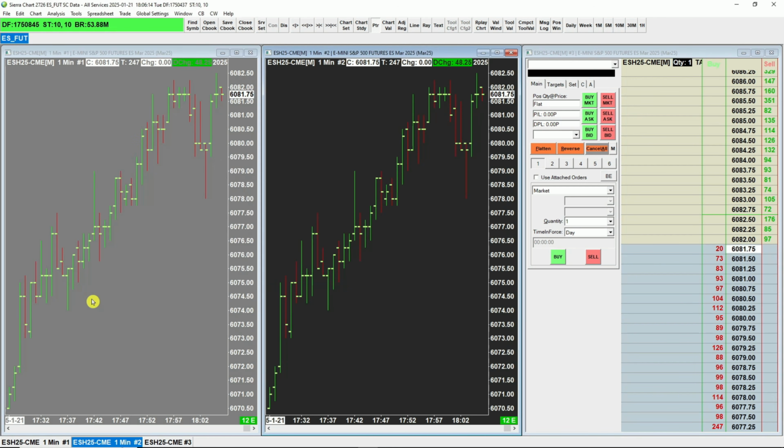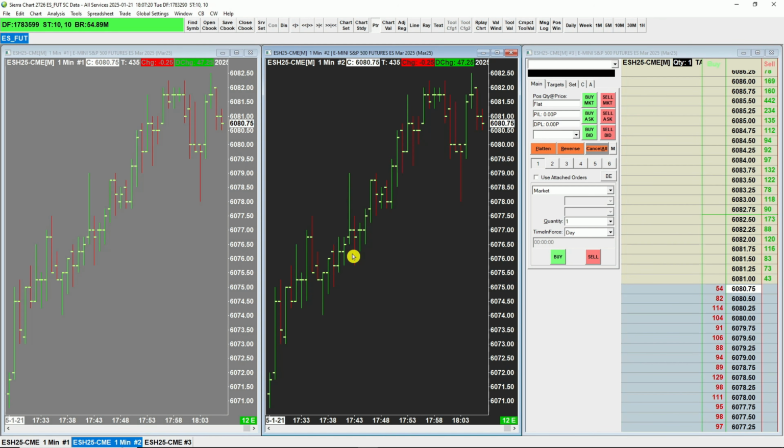Hit OK. Now we have one chart that's using global graphic settings, and one chart that's using its individual settings. Now that you know how to change the color and stylize all graphs in Sierra Chart, let's move on to tools.